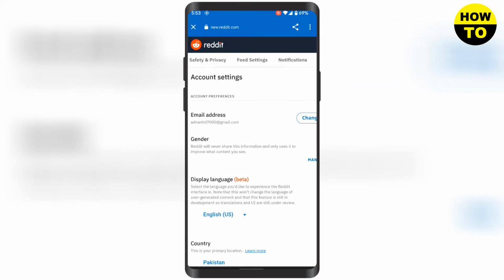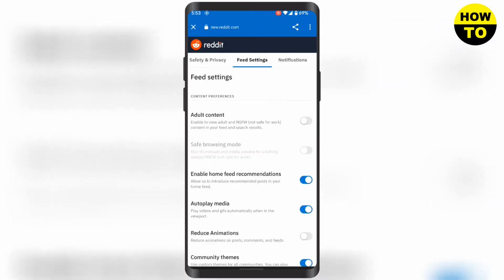and here you need to click on feed settings on the top menu, and from here you need to turn on this option, that is adult content. So after enabling this option, hopefully you will be able to listen to sound on Reddit. So these are the two options by which you can get sound on your Reddit app.